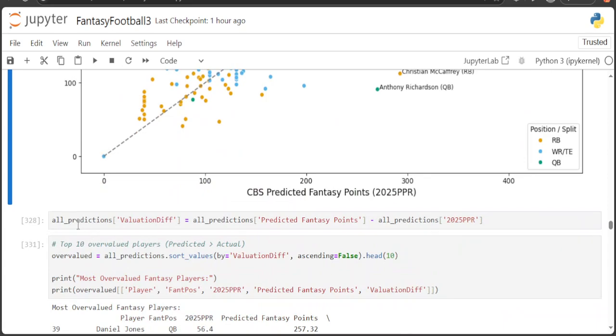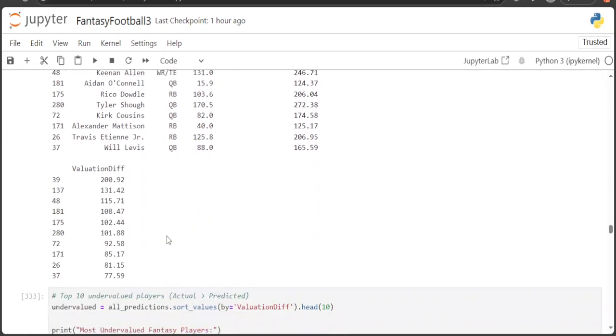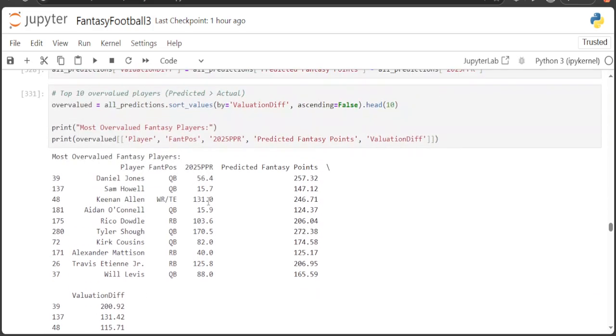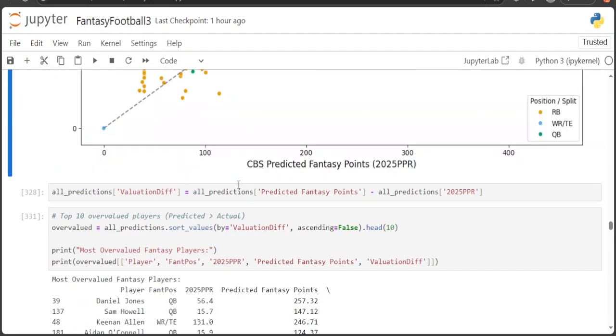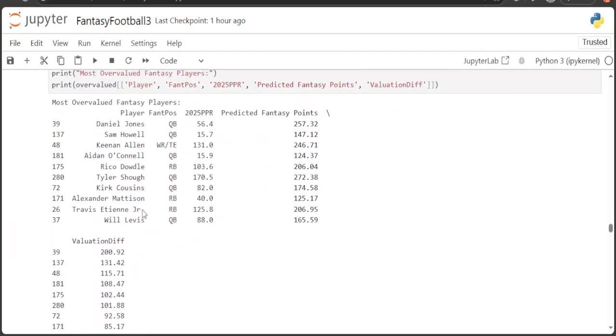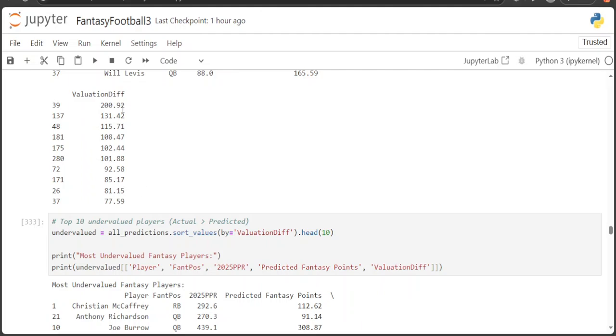And then the all predictions, like we're doing here, we're subtracting our model from the CBS model. And then we're getting the top 10 overvalued players, and then the top 10 undervalued players. So you can see here these three were in the top residual with their valuation differences.